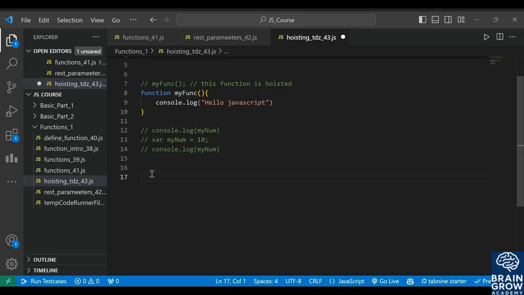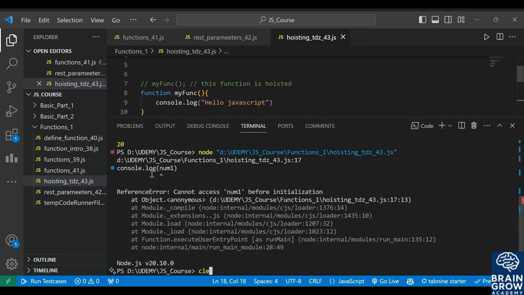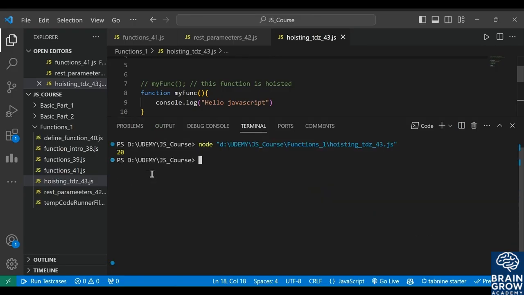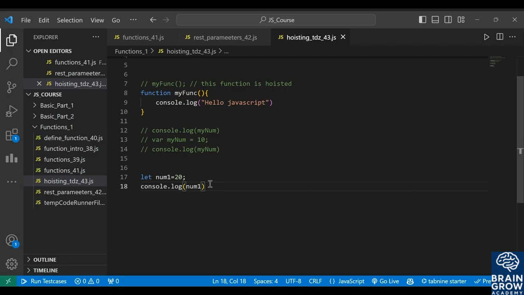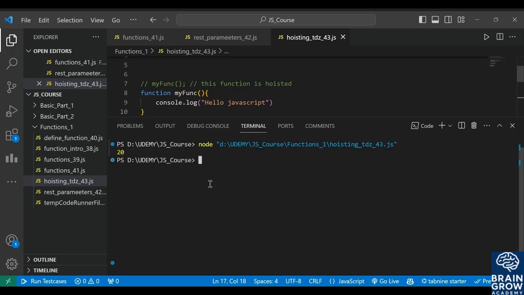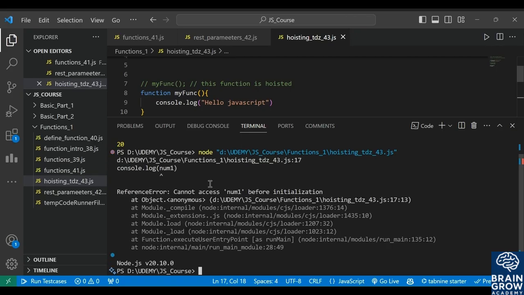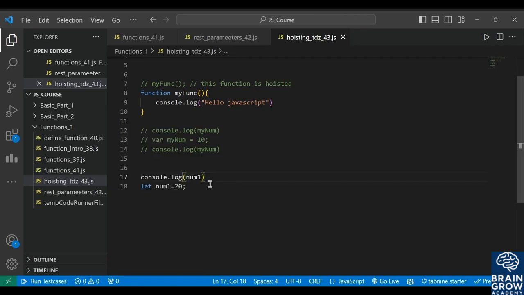So now let us create one variable with the let keyword. Let num1 is equal to 20, and try to access num1, clear the console, and it prints 20. And if we try to access it before its initialization, then it gives an error: cannot access before initialization. And this happens the same with the const keyword.